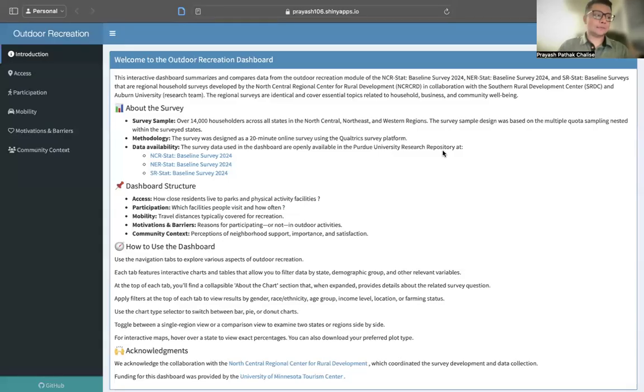Hello, everyone, and welcome. Today, we will be walking you through our outdoor recreation dashboard, a tool that will help you better understand how people in different regions access, participate in, and experience outdoor recreational spaces. We're going to start with the introduction tab, as you can see in the screen.